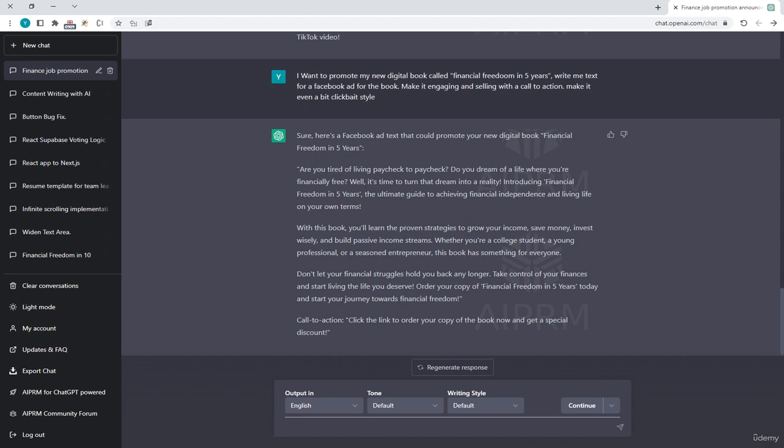With this book, you will learn the proven strategies to grow your income, save money, invest wisely, and build passive income streams. Whether you're a college student, a young professional, or a seasoned entrepreneur, this book has something for everyone. Don't let your financial struggles hold you back any longer. As you can see, it's a motivational speech and an ad, just making people want to buy the book on how to become rich with financial freedom in 5 years, and with a call to action. Click the link to order your copy of the book and get a special discount.